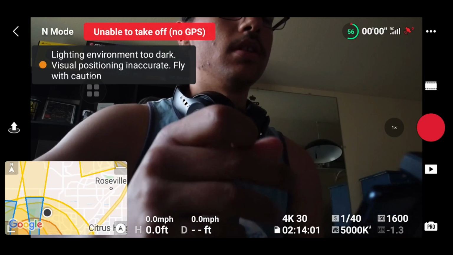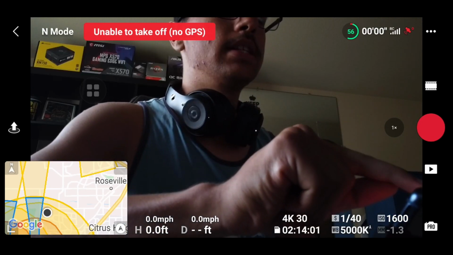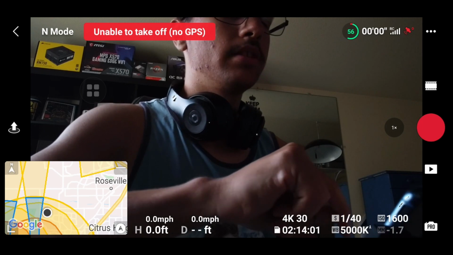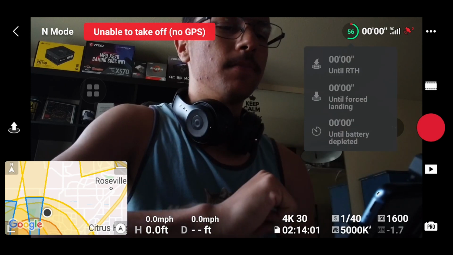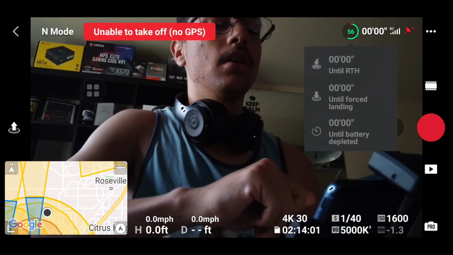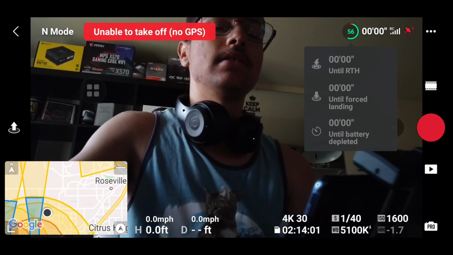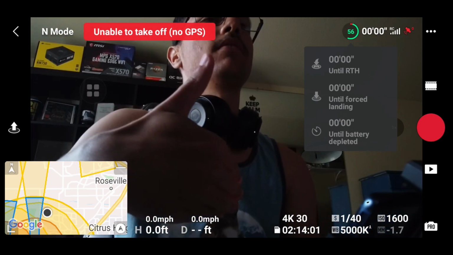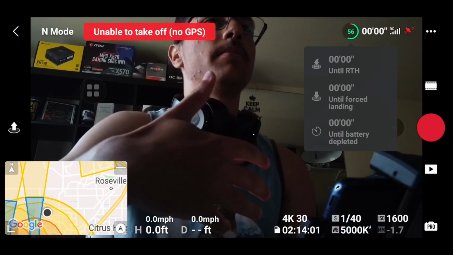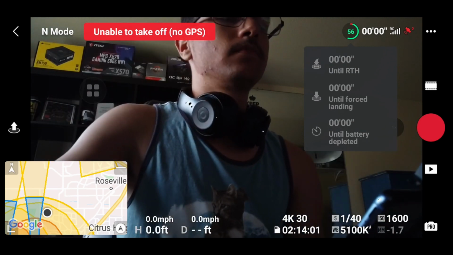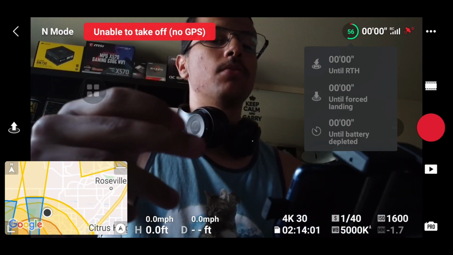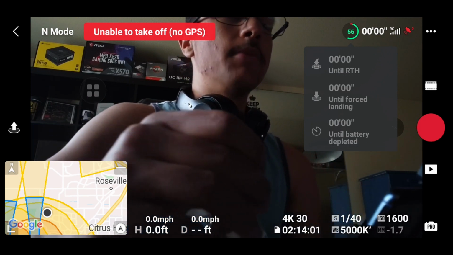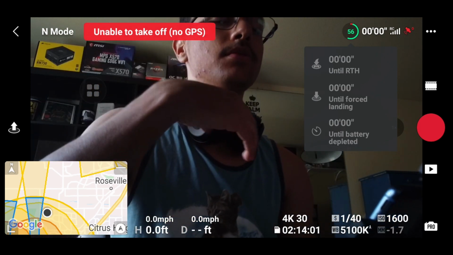Okay, so next we have the top right hand corner of the screen, right there where you see it says 56. That's actually indicating what your battery percentage is. So you can actually click that, and it can tell you the time until RTH, which basically means how much time you have left until you can come back. So if you're out there flying for 5 minutes, then it'll tell you how much more time you have until it will automatically come back to you.